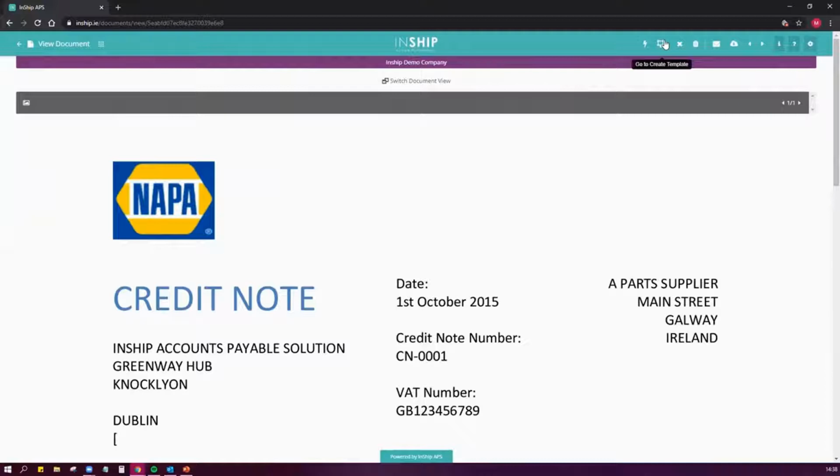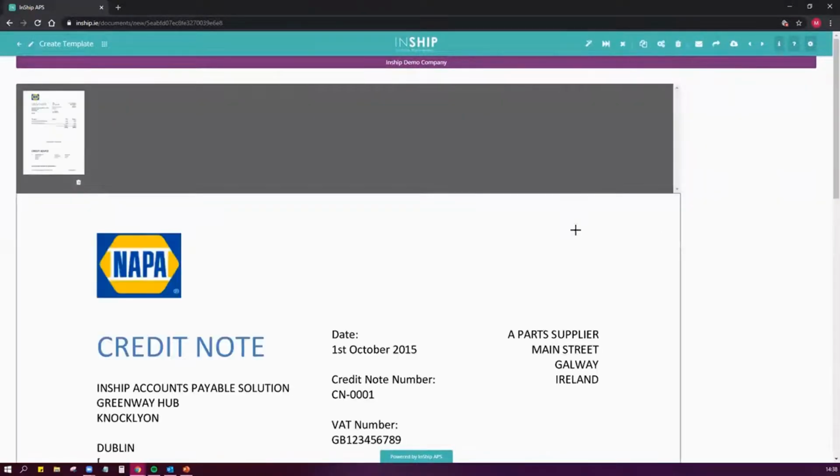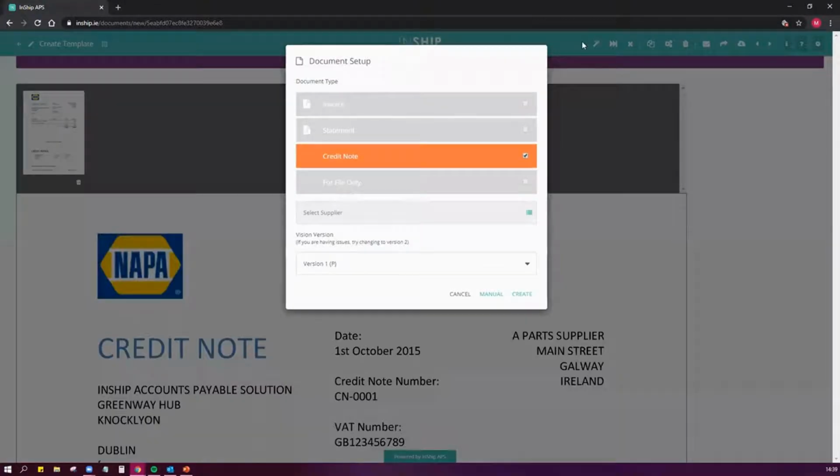You'll notice this symbol is similar to the one that was on the new documents page. Basically, it means to create a template. So go to create the template, and we can see this here is a credit note. You'll always click this wand up here for setup with wizard, and that will give you this dialog box. You can see here that the system has already recognized that this is a credit note.